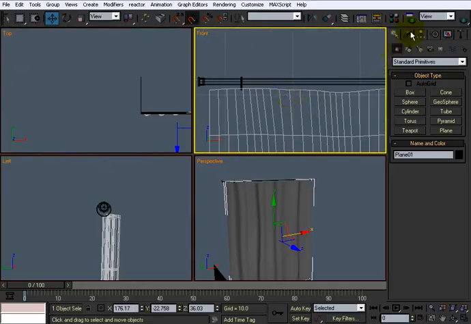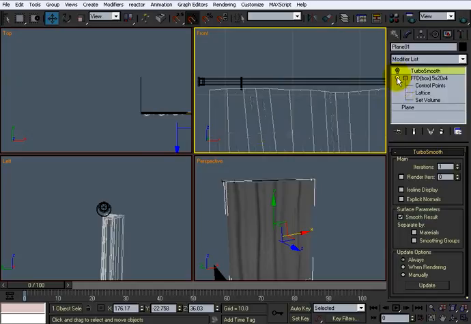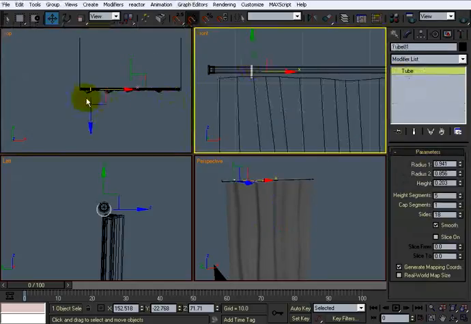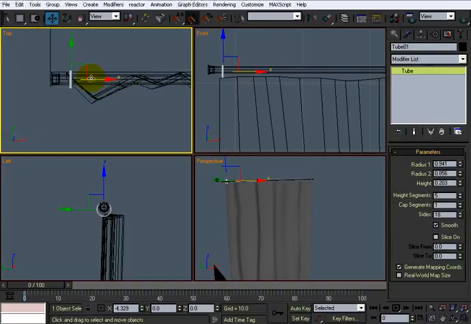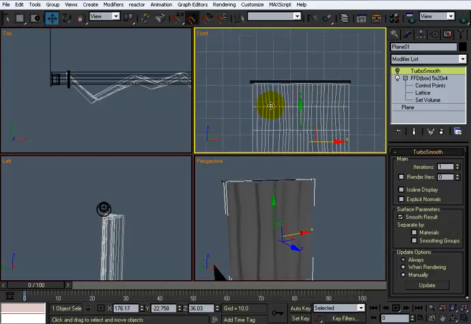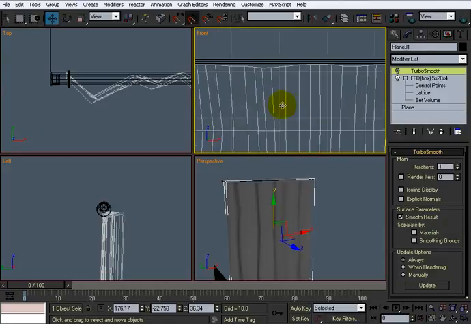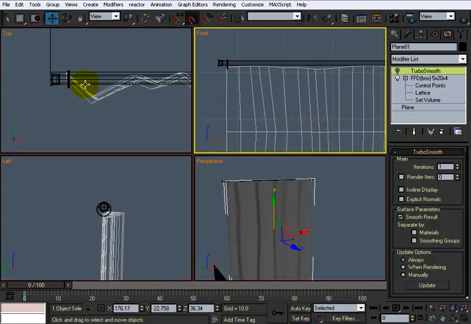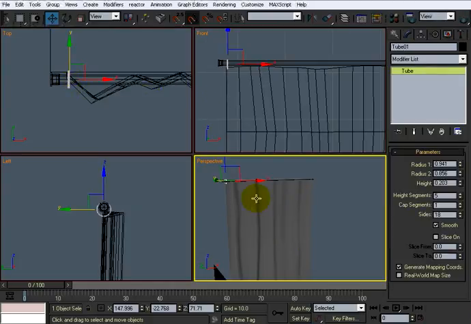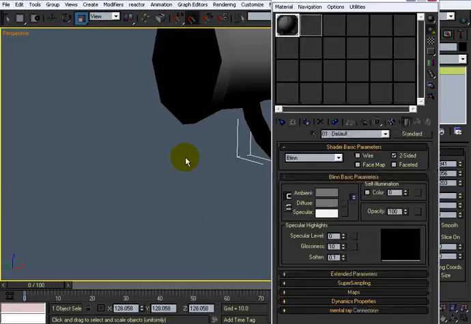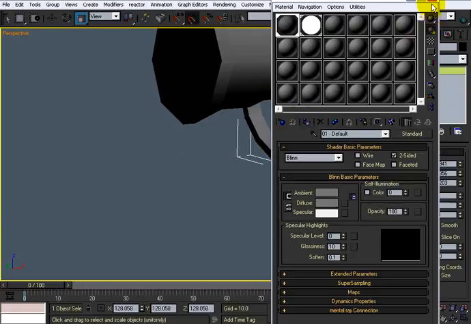I'm going to take this and turn off the Turbo Smooth for now. I'm going to take back my tube and put it right here. Take the shower curtain and raise it up a little bit more, like so. Alright, take that tube. We can actually make it a little bit bigger if we wanted to. So something like that. Give it that gray material so I know what I'm looking at.